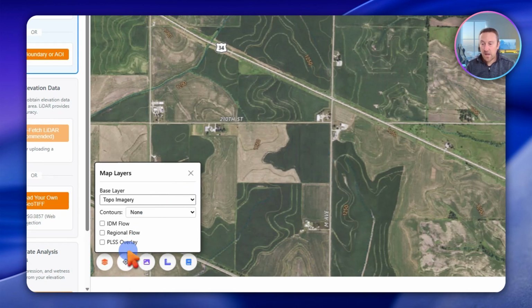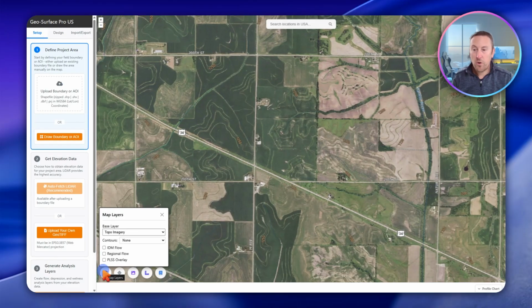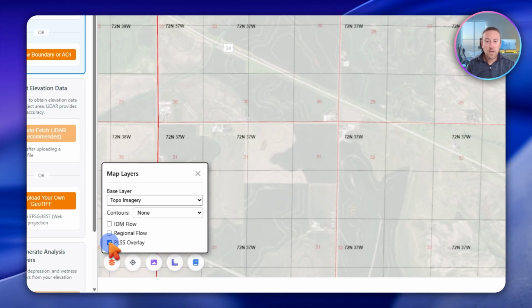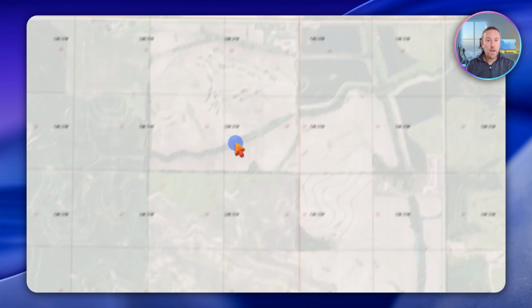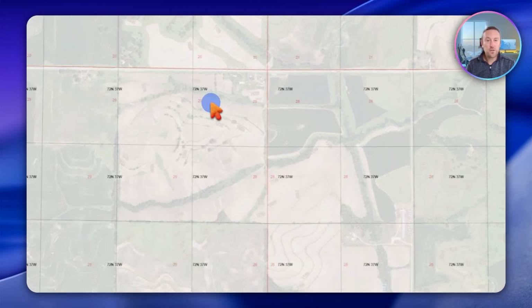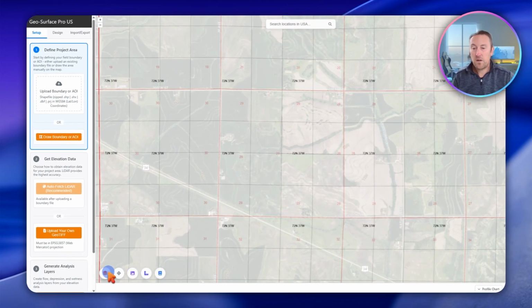And in the US, if you toggle on the map layers tab at the floating button at the bottom left there, if you turn on the PLSS overlay, you can see an overlay to help you locate your section with township and range as well for US locations.